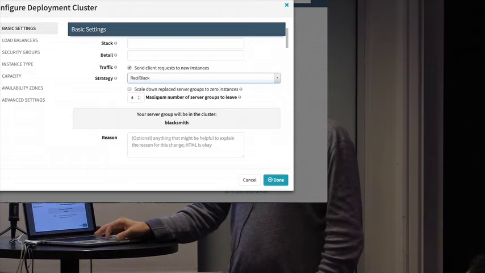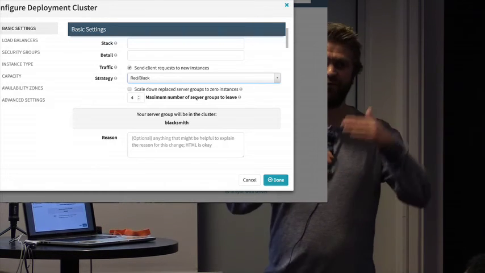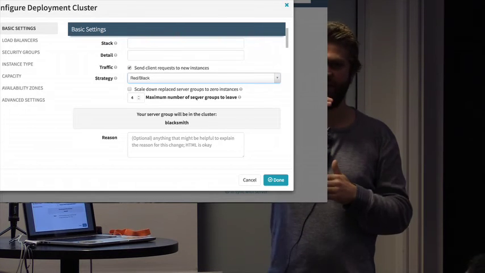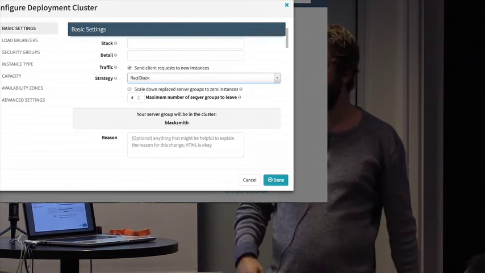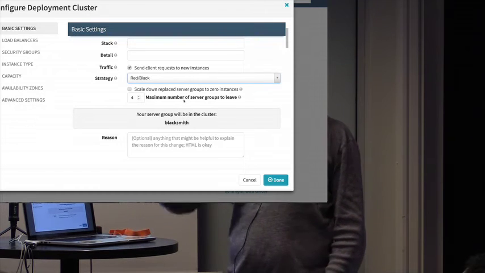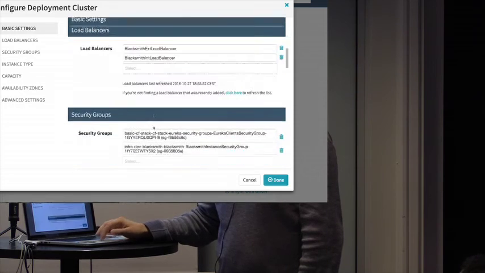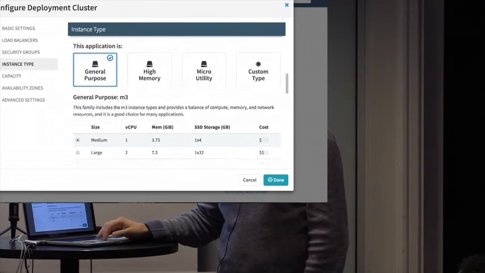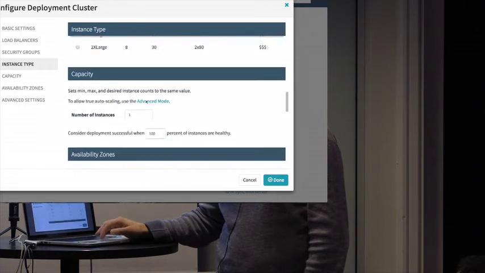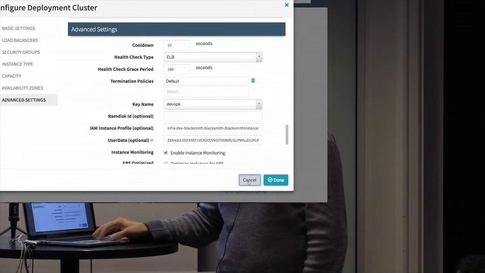And this is how many server groups you want to leave. So how many versions of my application do I want to have running so that I can roll back? And that's like, if you have 4, you can roll back 4 versions of your applications very fast. Then you can select the instance type and a lot of settings.